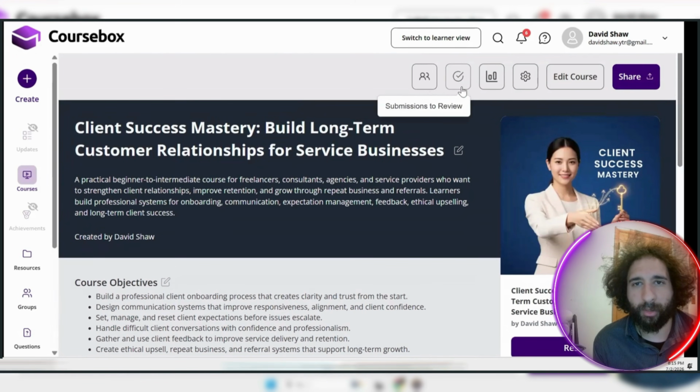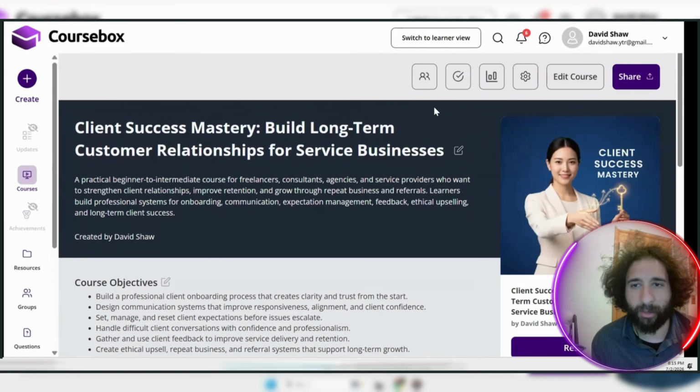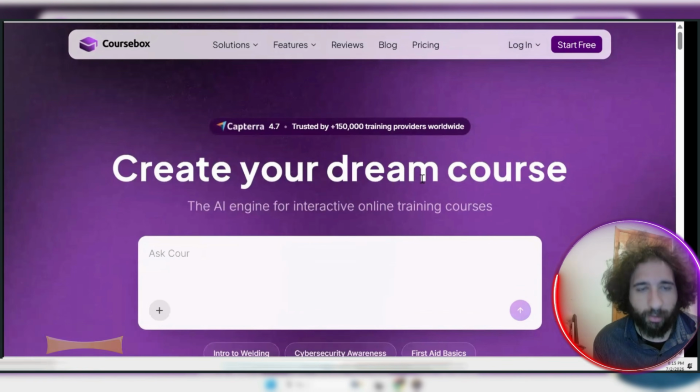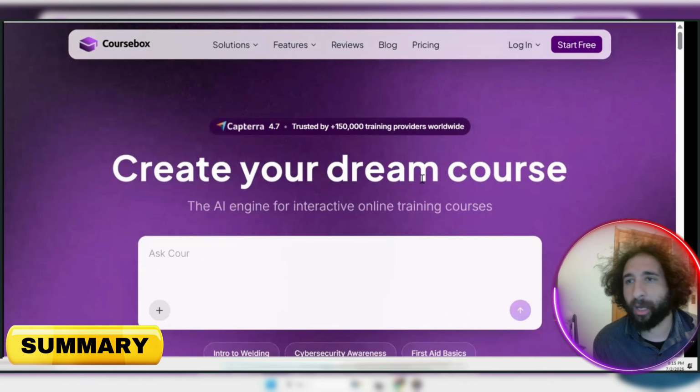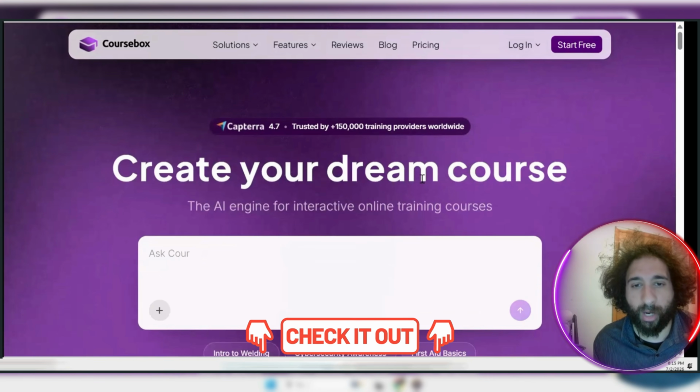Now, what we want to do, you can manage users and groups, review, you have a report. You can also edit this up if you want. And we have everything that we need. If you're trying to generate courses and you're thinking, how exactly am I going to do this? Well, this is exactly how you're going to make it simple.